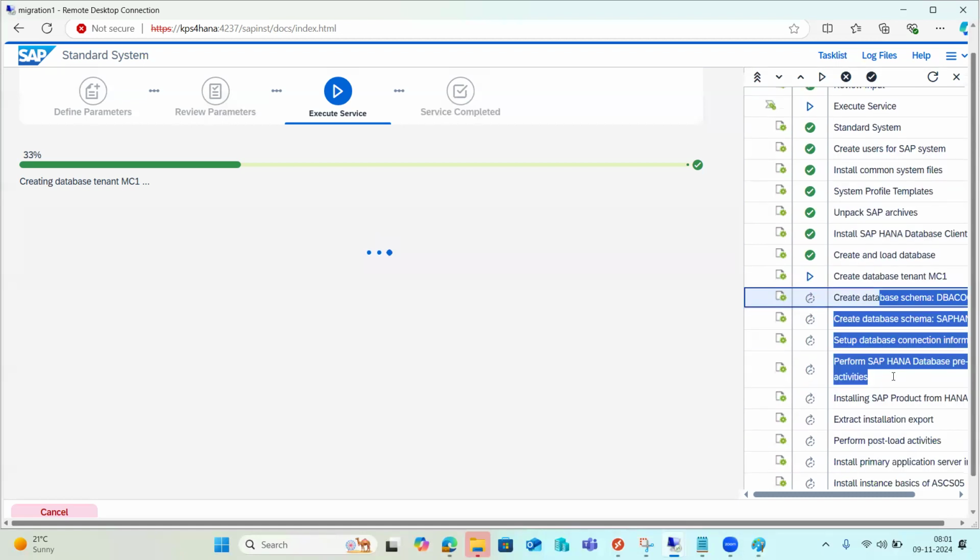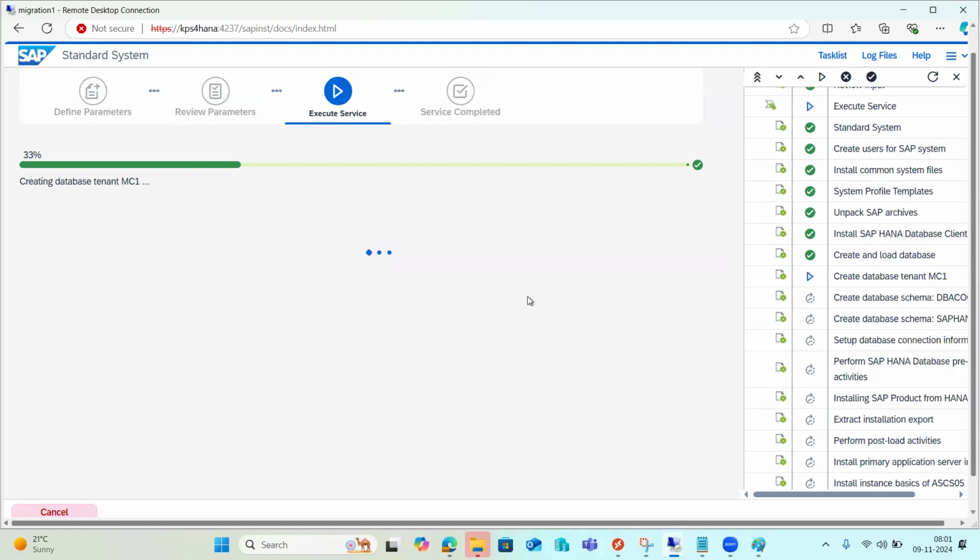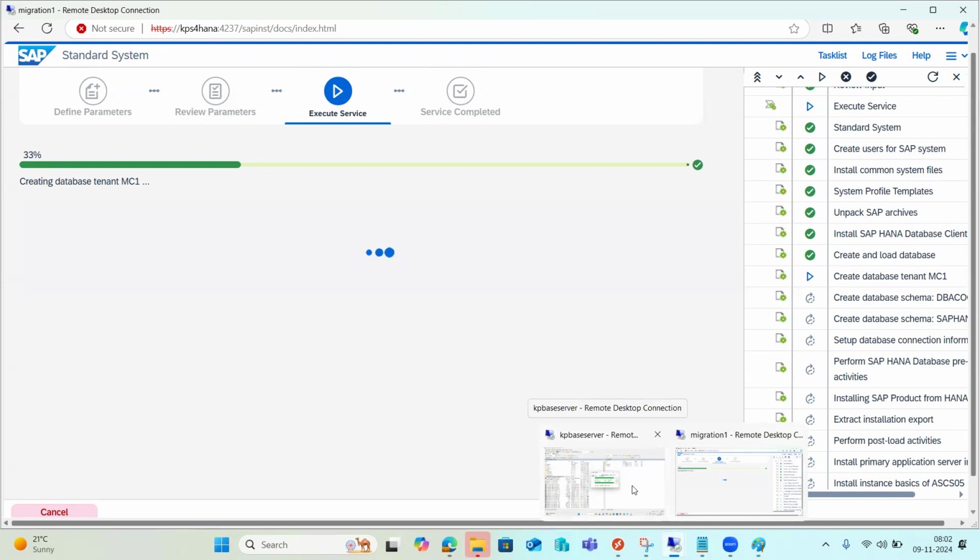So no need to wait till completion. Let's keep it. If you keep the session open for some time, that will take care of the installation part. We only have to provide the inputs for the SWPM tool. Then the SWPM tool will take care of the installation of the S4HANA main system and everything. Okay, so that is the SAP installation here.